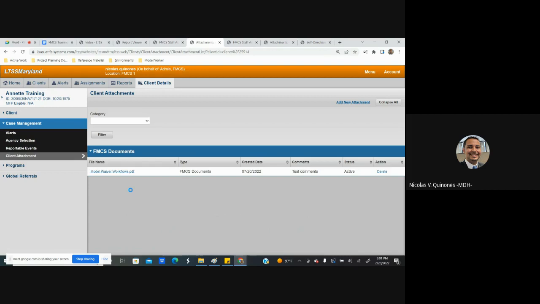Once you've done that, it'll store that attachment against that participant's record. Then any authorized user can come in and click on that file's name to download it and view the information. You as the FMCS also have the ability, if you upload an attachment in error, you can delete that attachment from the participant's record as well.